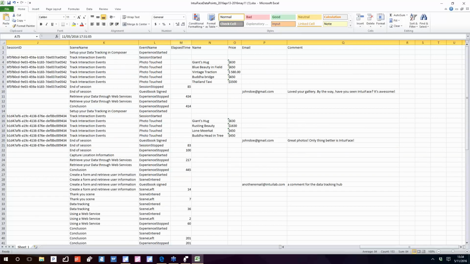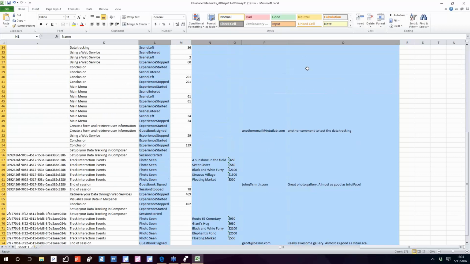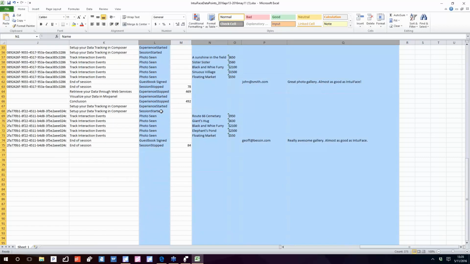Now, if you look at the top, here's the event name, and then we have all of the parameters. Name, price, email, comment. If I had other parameters, they would be in column R, column S, column T, and they go on and on. So here it is. Experience started, session started, photo scene, photo scene, photo scene. Here they are, Route 66, Giants Hug. Remember that? Guest book signed. Geoff at Bessin.com, really awesome gallery. There it is. Success.